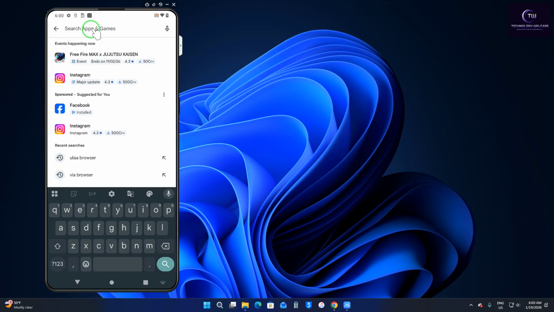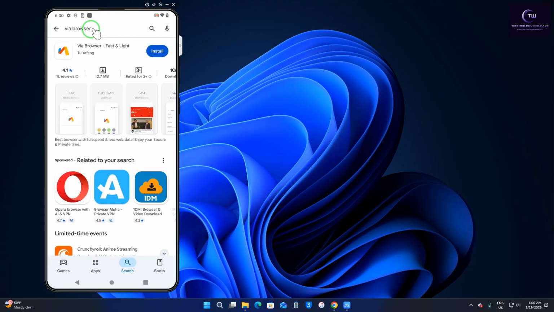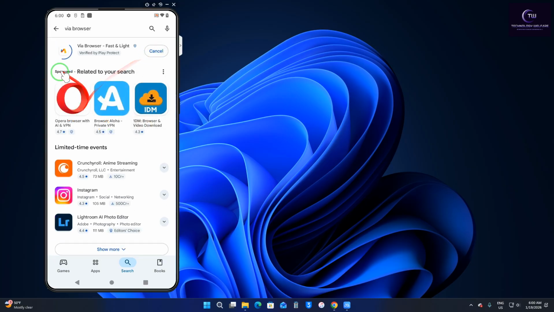Just write here Via Browser. Via Browser is very light, easy and fast, guys. You can see it costs only 3 MB, so it will be installed quickly. Now it has almost finished installing.